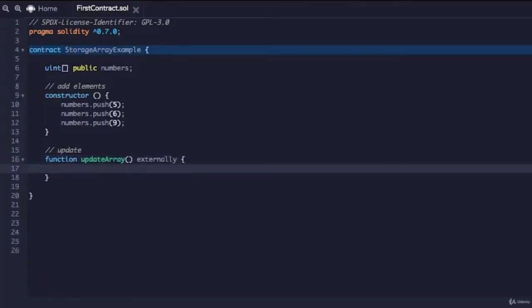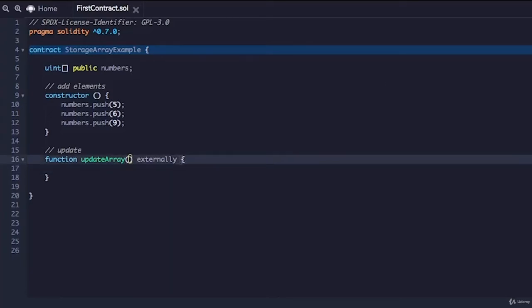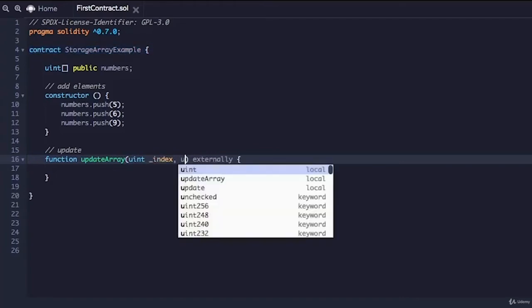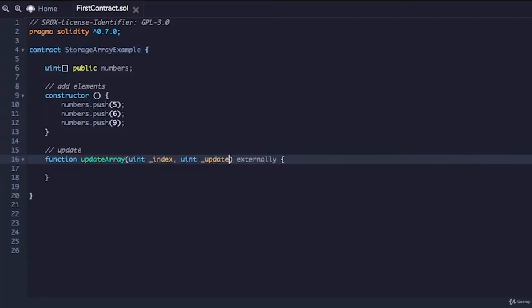So what will we update? We can pass in the index of the element we want to update, and what we should update it with. For that, it will need two input parameters: uint index, and uint updated value. So you pass an index and an updated value. We will go find that value in this array and update it with the updated value.